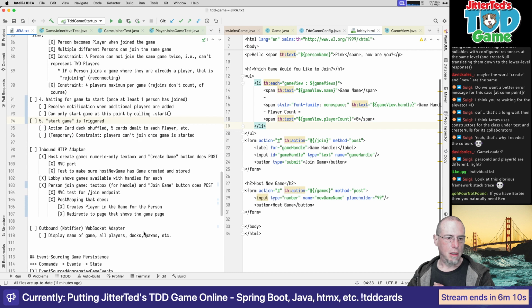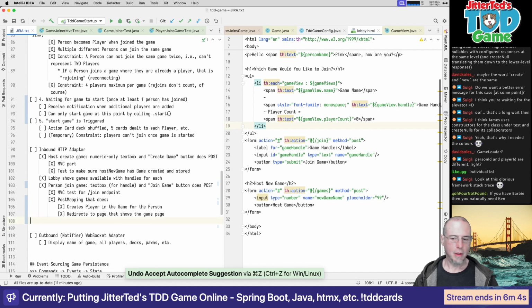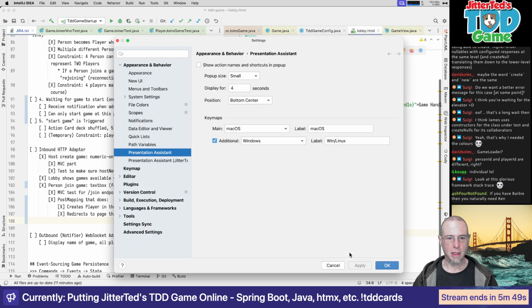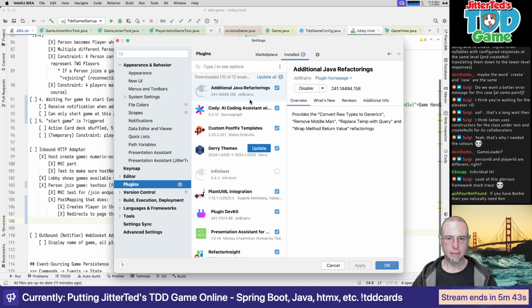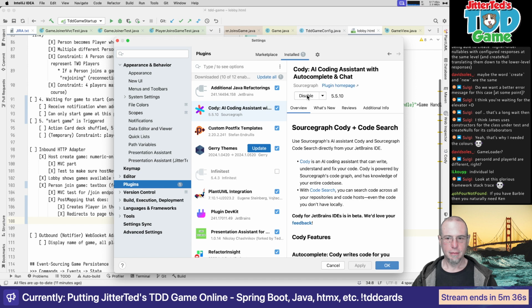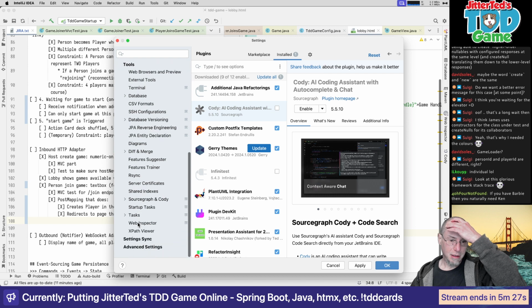I think then what's next under the adapter. Okay, Cody, be quiet. Apparently there's no quick way to turn off Cody, which is really annoying. Unless there's a way to tell it not to autocomplete.